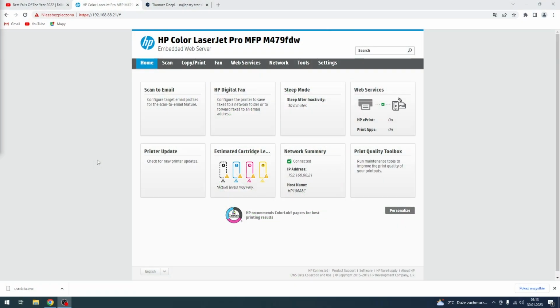So sometimes when you have changed the language of your printer settings on the printer interface, you want to open the printer local web page and you will see here old language.